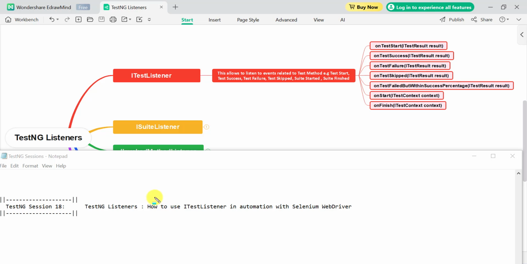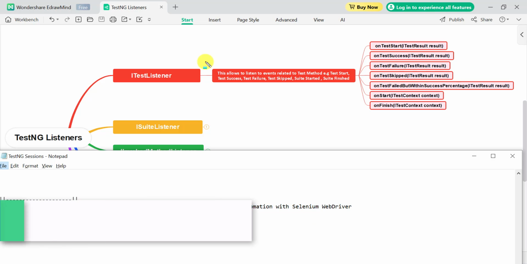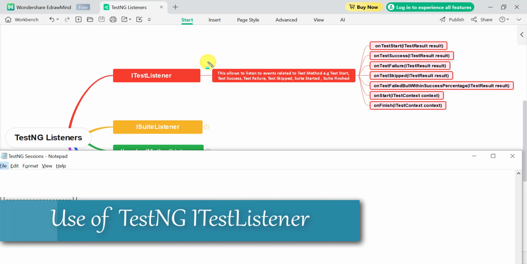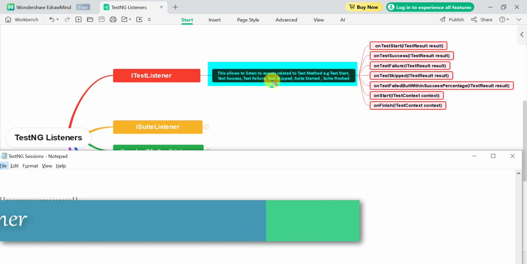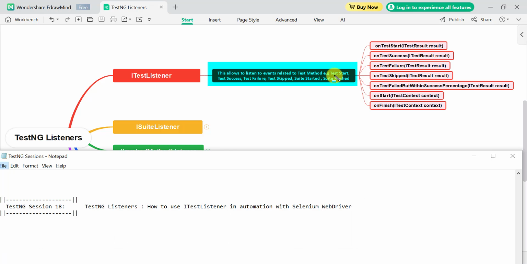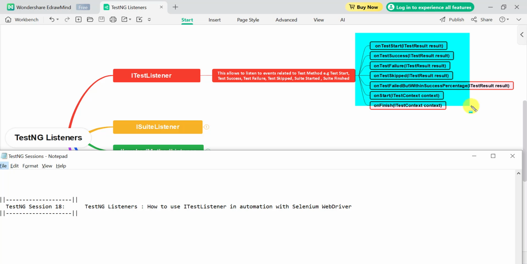In this video, we will see how you can use the ITestListener in automation with Selenium WebDriver. ITestListener in TestNG allows you to listen to the events related to the TestNG methods. So you can perform some action when a test starts, succeeds, fails, or if some test case is skipped. These are the important methods available in the ITestListener that we can implement using one Java class, and we can perform certain actions depending upon the test event.